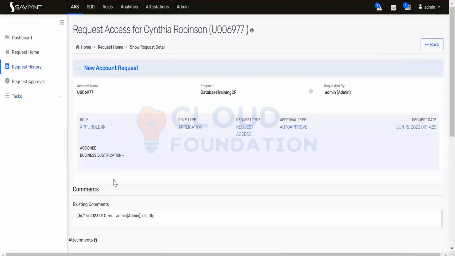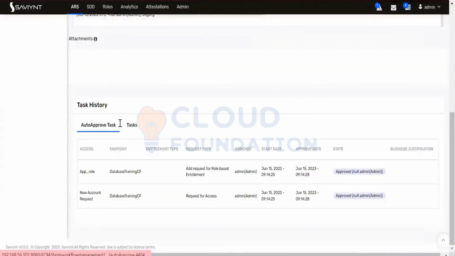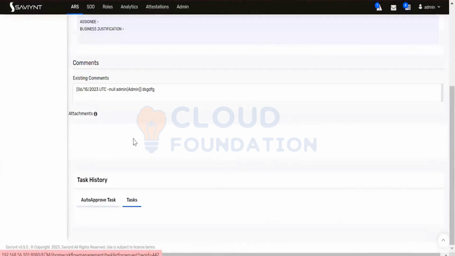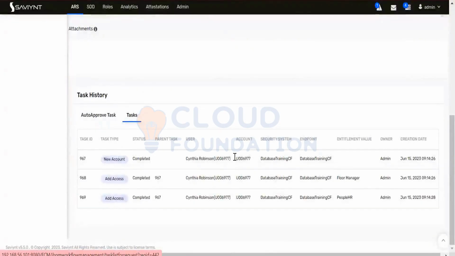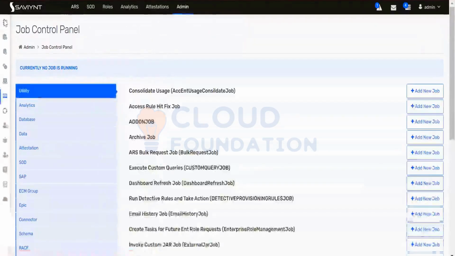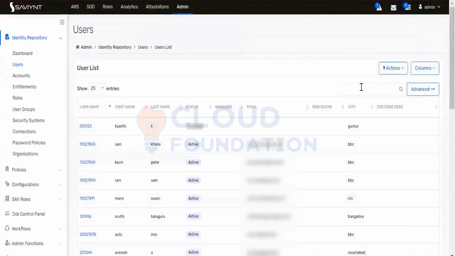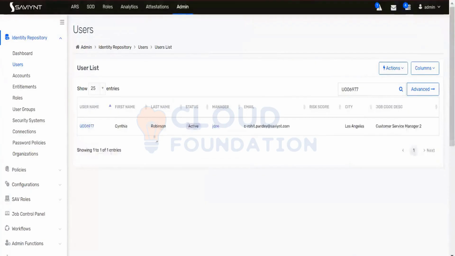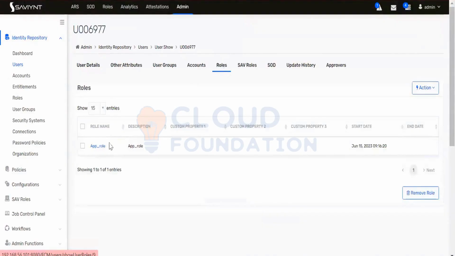If I press it in the request also, you see, go to the task. You will see all are completed. Copy the username. Go to your admin. Open the user tab. Open the user. See, he has Apple.